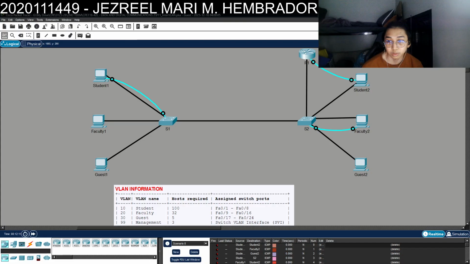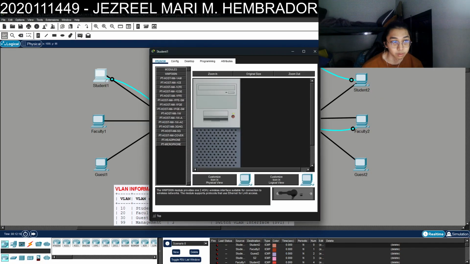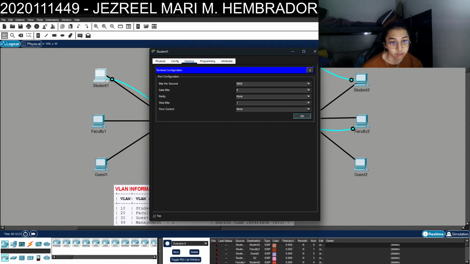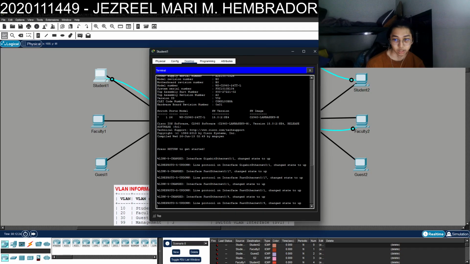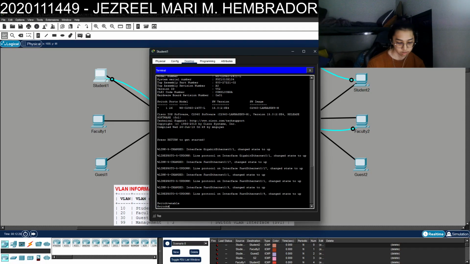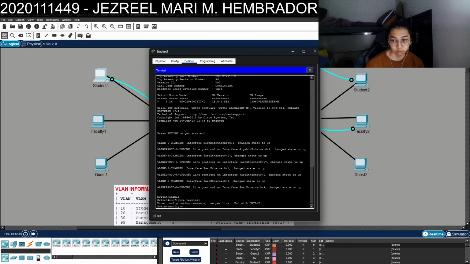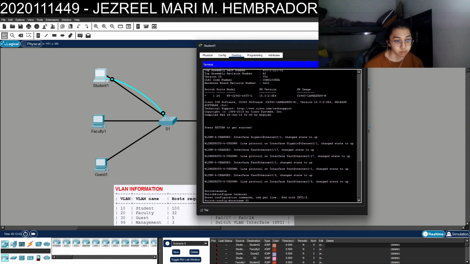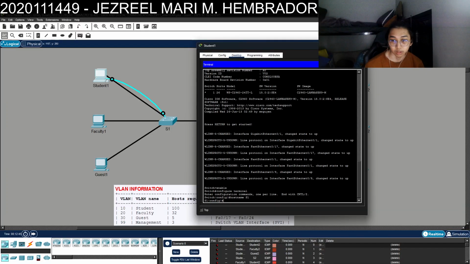First we're going to configure Switch 1. To configure the S1, we need to access that one PC, then Desktop, then Terminal, OK, and then press enter. We type enable and then configure terminal. Now we're going to set the hostname S1, because it's from Switch 1. So we do that.